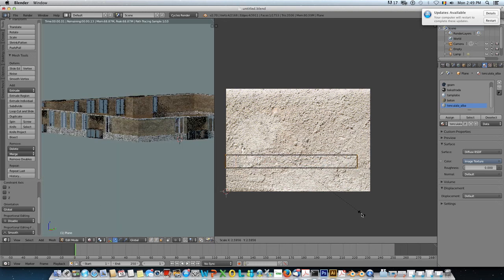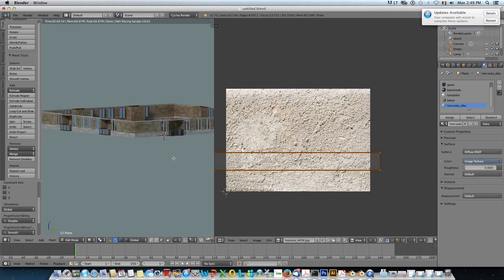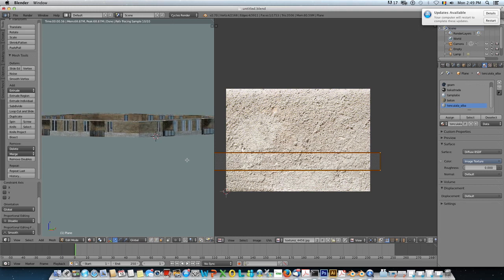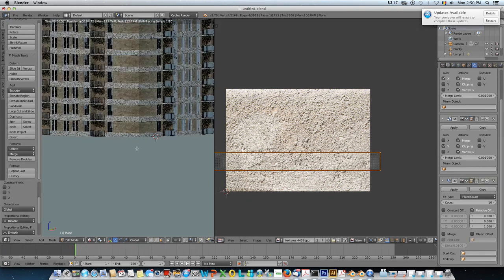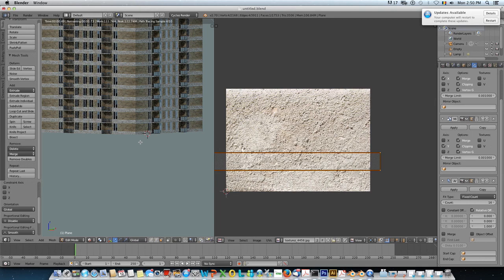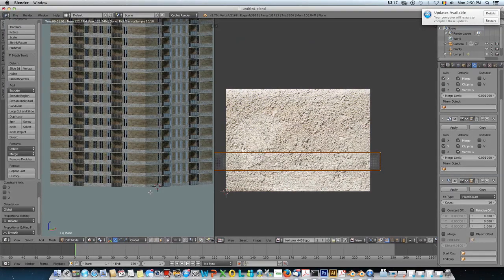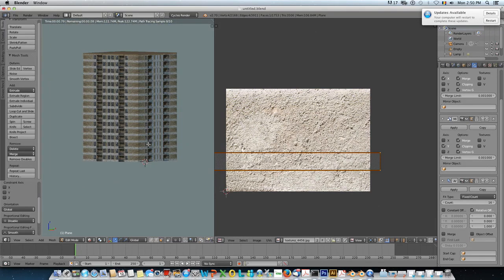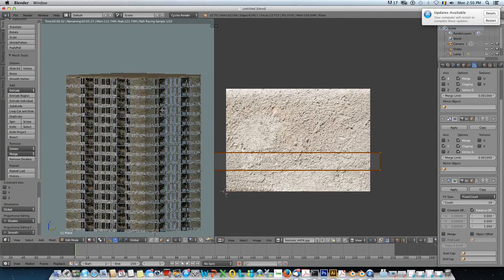Let's switch to render preview to see how much we need to scale this face. Okay, I think it's enough. So we finished this part of the wall also. Let's switch on the array modifier to see how the whole building looks. It looks okay, in my opinion.